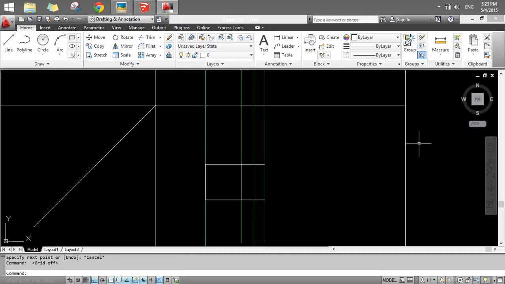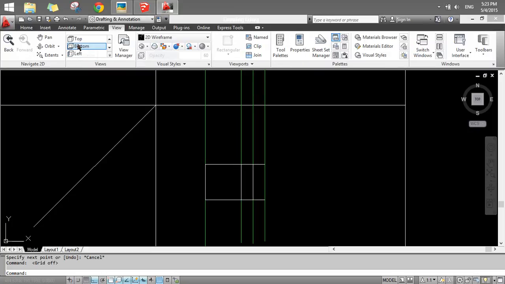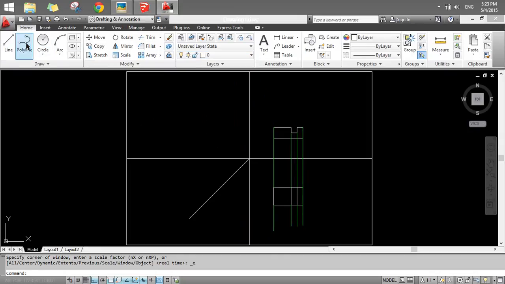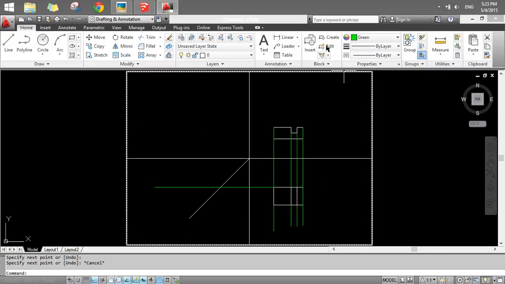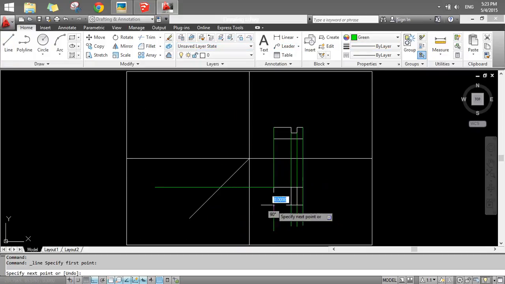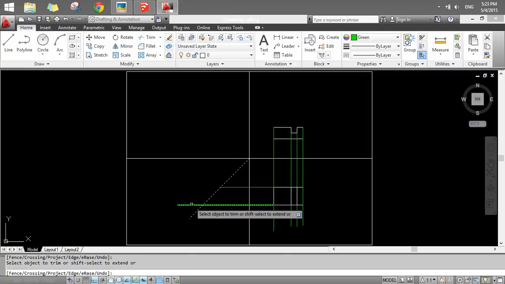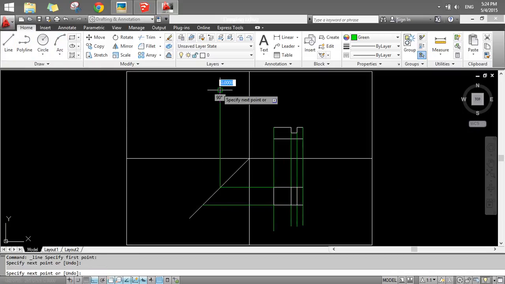Now we have to extend the projection of this line on the second quadrant. To do that, first we have to draw its projection. Click on line. First of all, select color, again back to green, line, escape, so we have only 2 lines to draw here. Now we have to trim those lines. Enter trim, select this as reference line, press enter, trim these 2, enter. Now again draw their projections on the second quadrant.